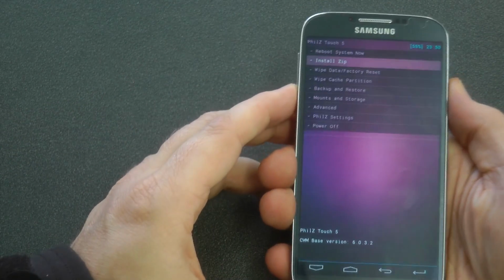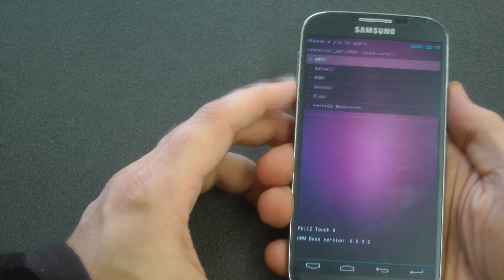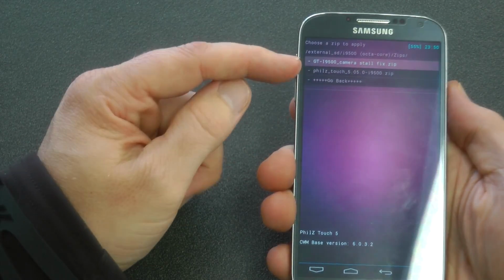So that's all there is to it. You just need to flash this file in Clockwork Mod recovery, and it will stop that stall from when you initially open the camera app.